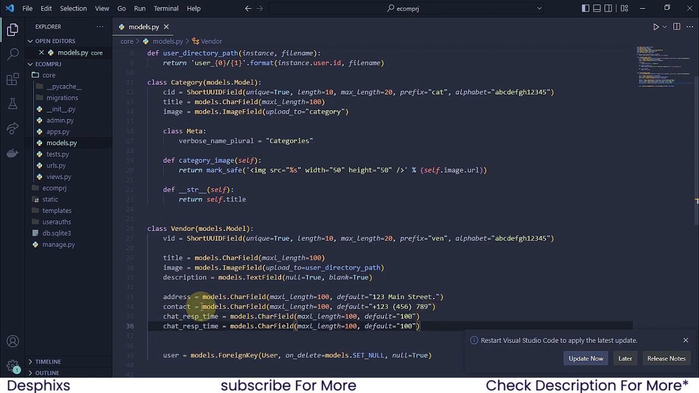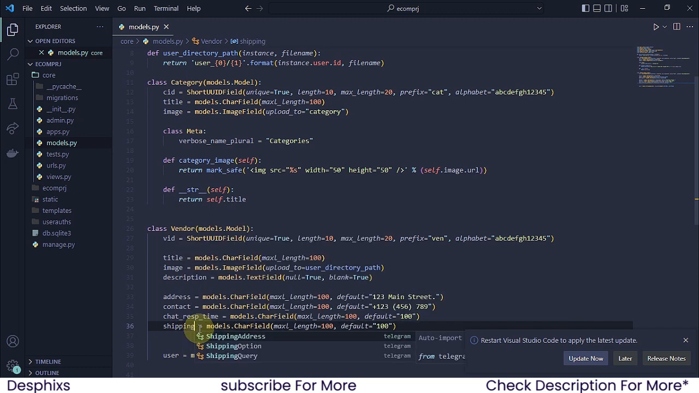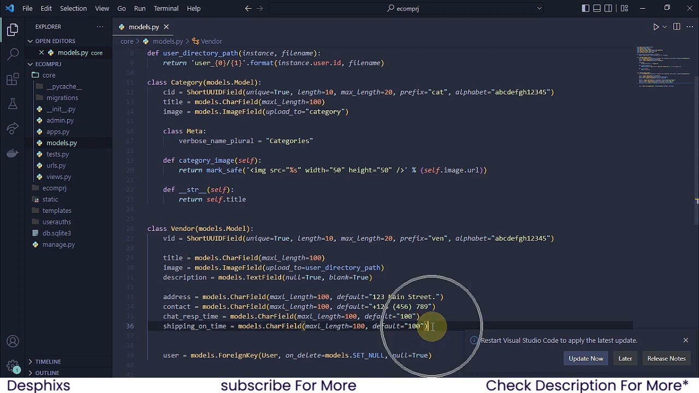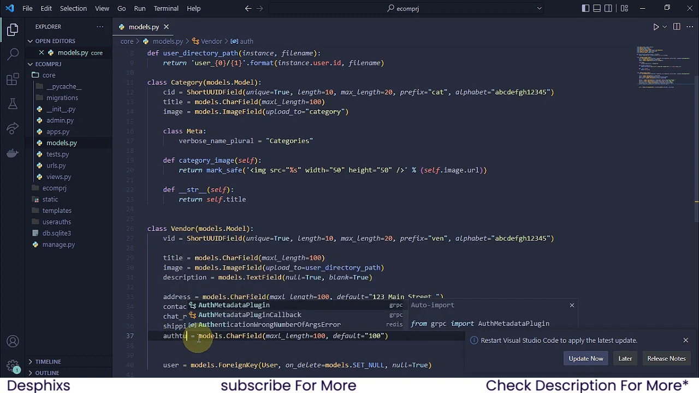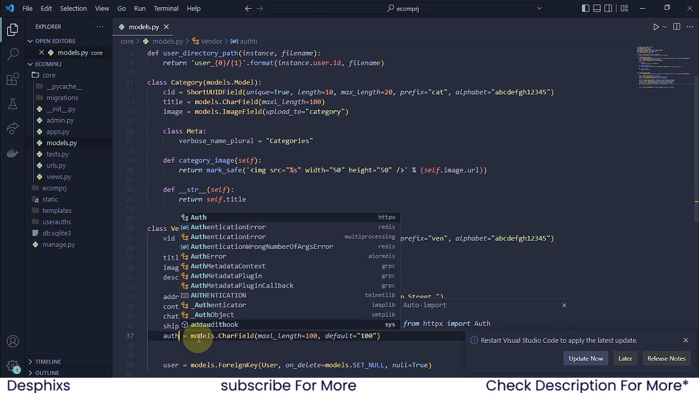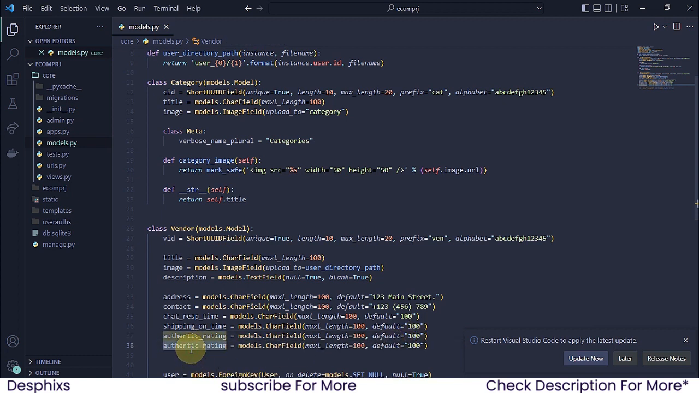And another thing that we're going to be needing is the shipping time. So rather, that should be shipping on time. So I'm going to say shipping underscore on time. So do they ship on time or don't they ship on time? And that's going to be rated in percentage. So for now I'm going to say 100%. And another thing that we're going to be needing is authentic rating. So how authentic is this vendor? And that's why I'm going to say authentic underscore rating, and I'm going to stick with 100 for that one also. And I also need days return, so days underscore return, and for that one I'm just going to stick with 100.